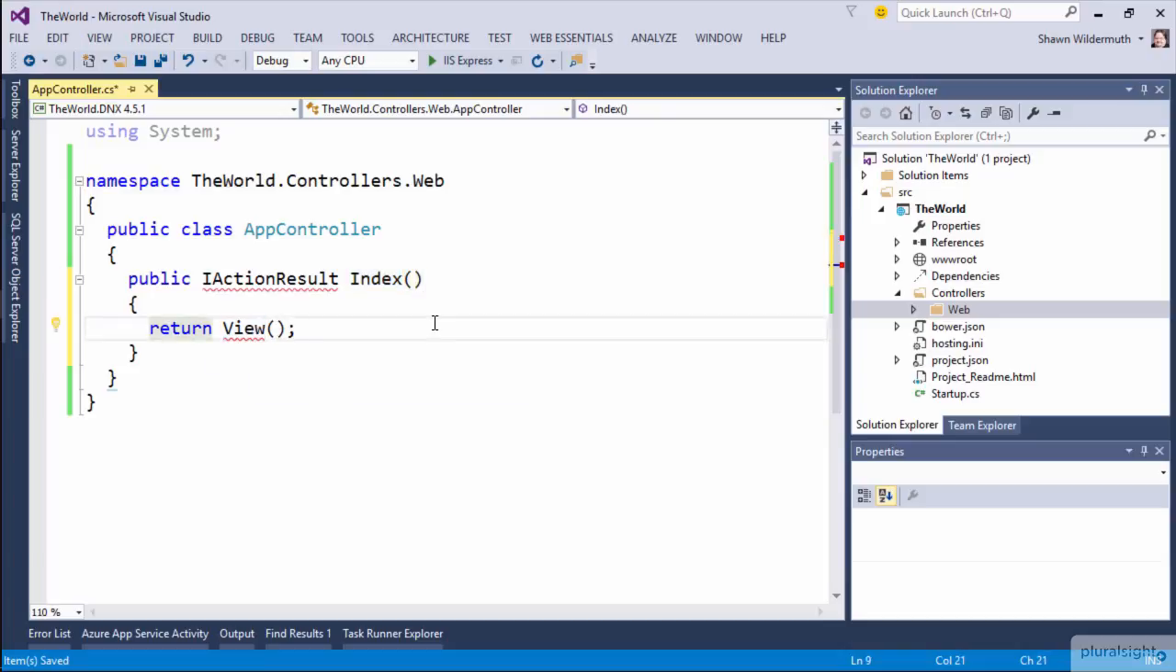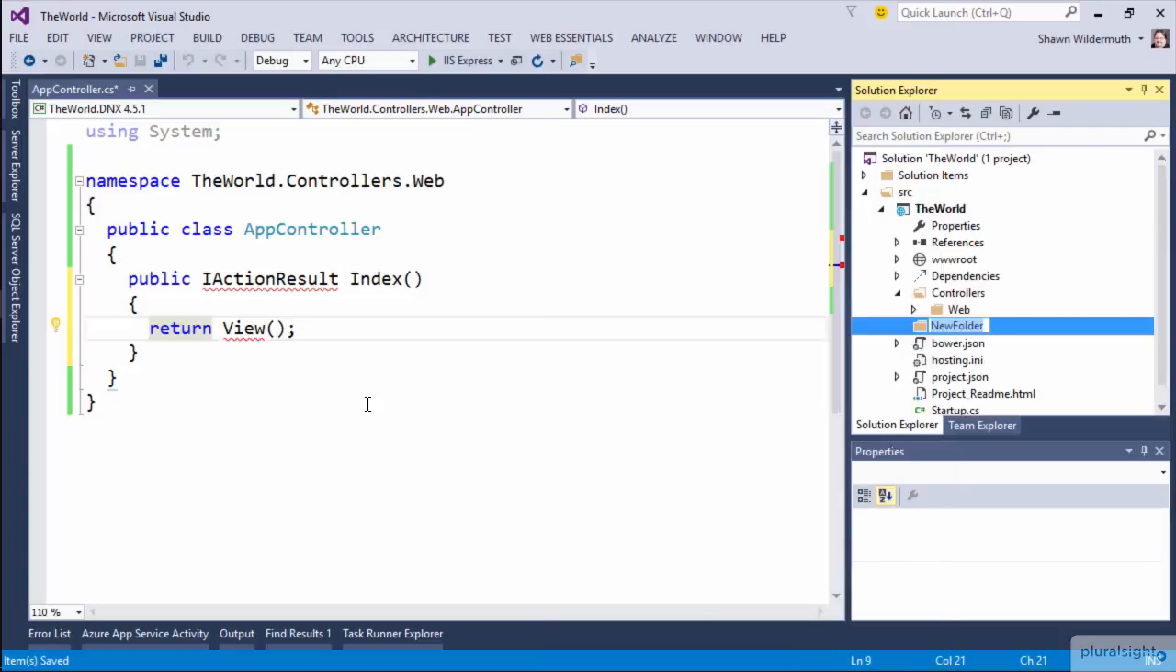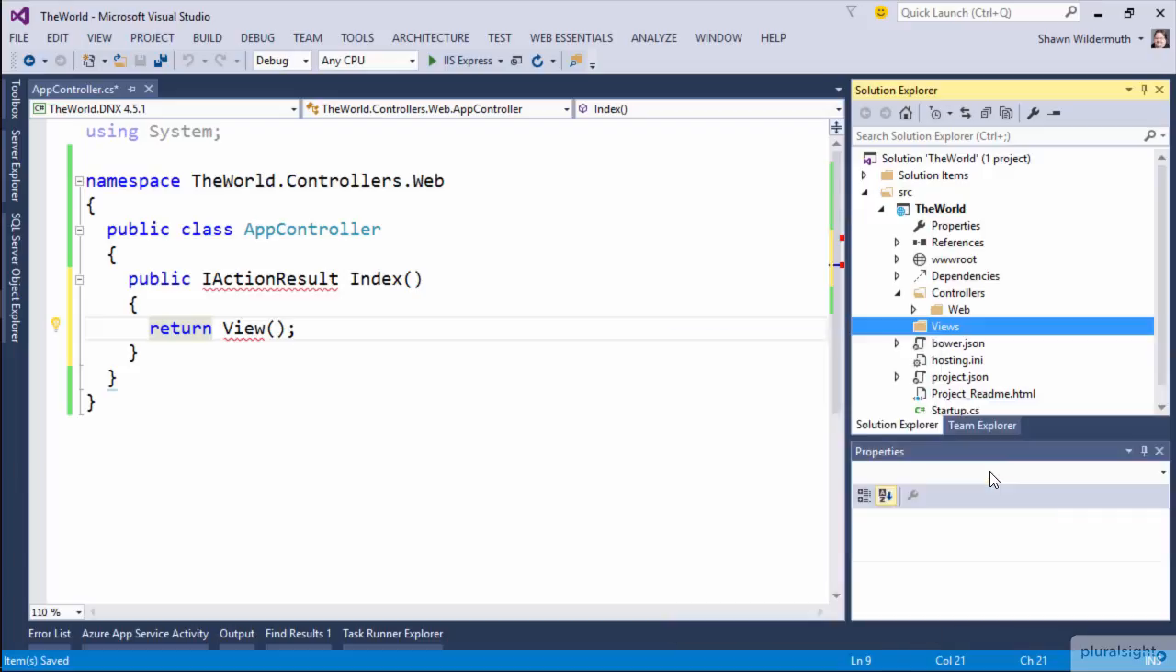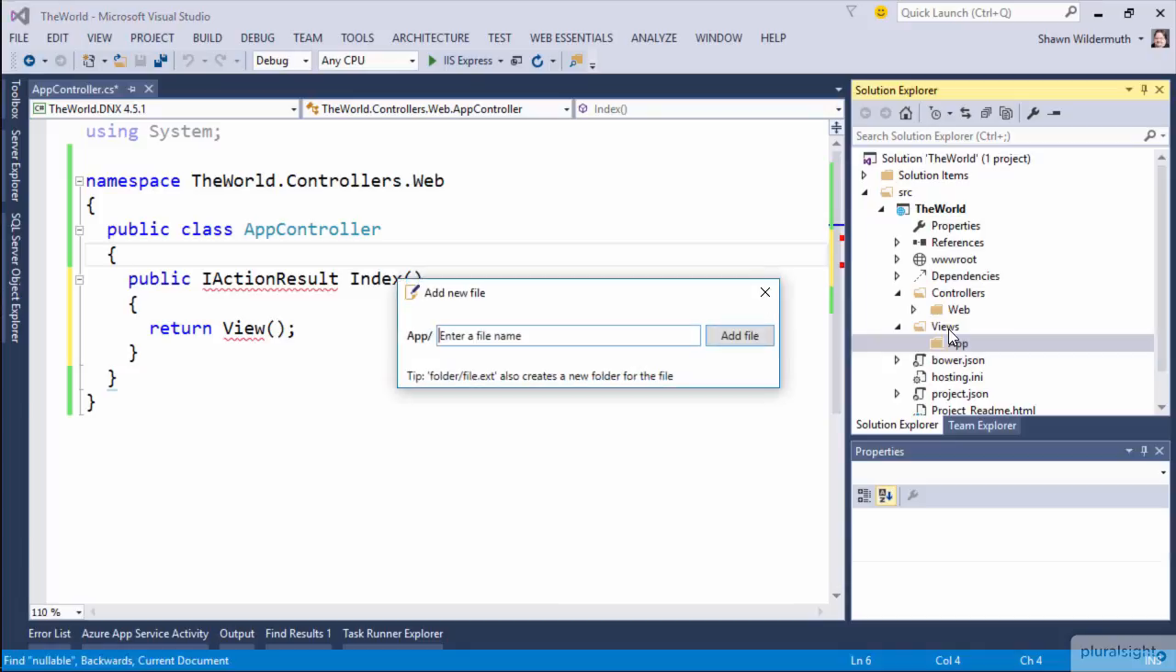MVC uses a conventional approach to finding this view. It looks for a folder called views, which I'll go ahead and add right now, and then looks for a folder based on the controller name. So we'll have a new folder called app. Notice that it doesn't include the word controller, it's simply the prefix to the word controller. And then in this folder we can create a new view. And views are just files that are named the same as the action that it's using, and in our case that will be index, and the extension is cshtml.